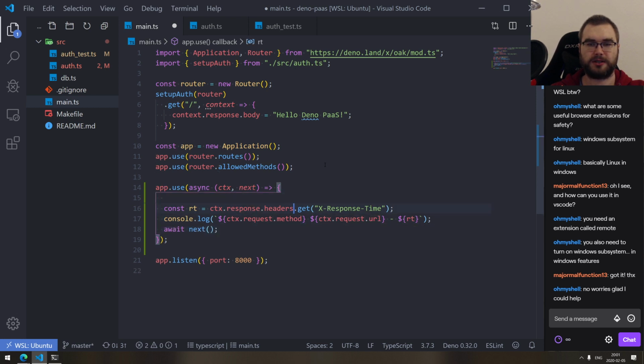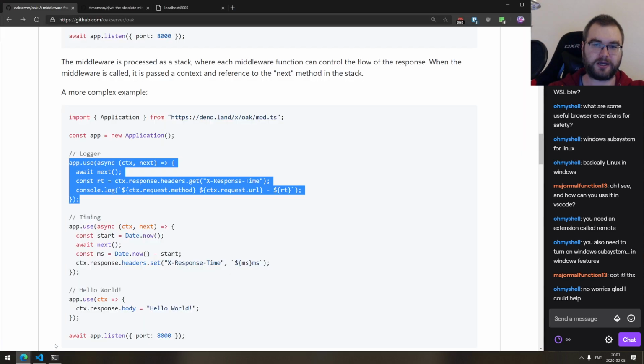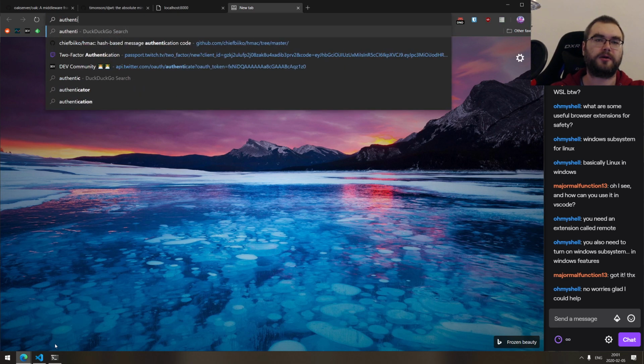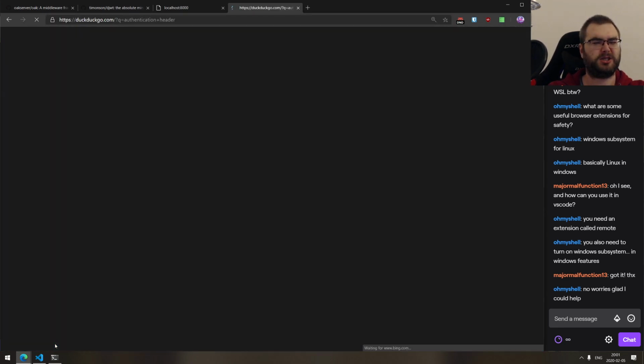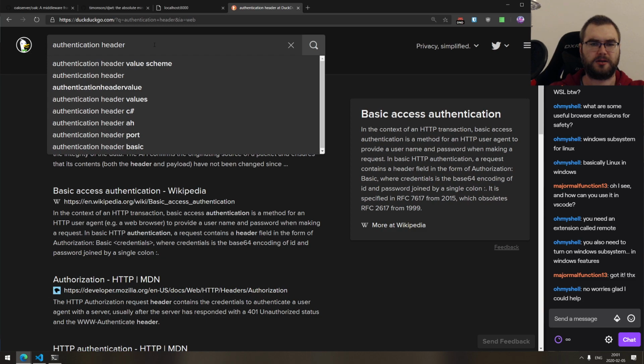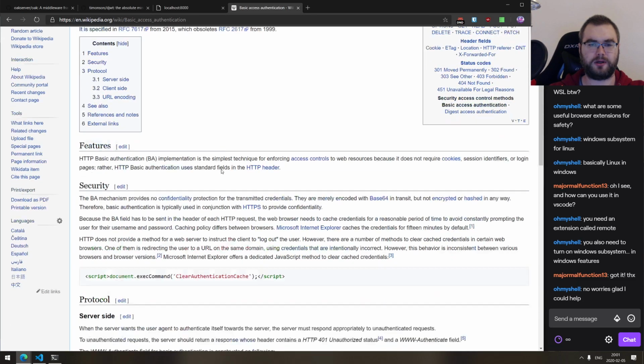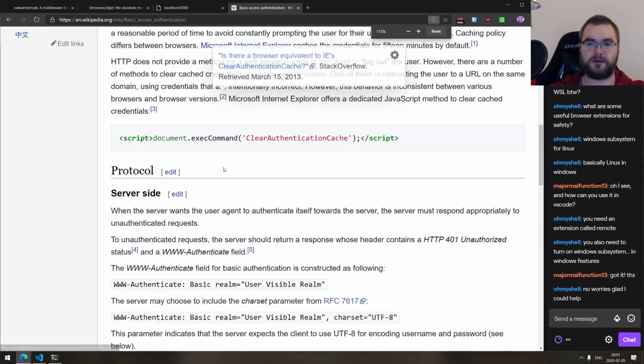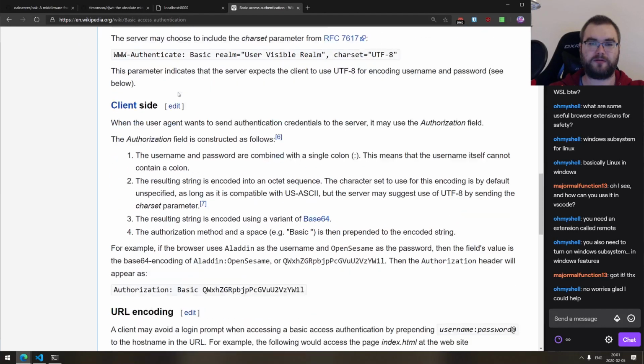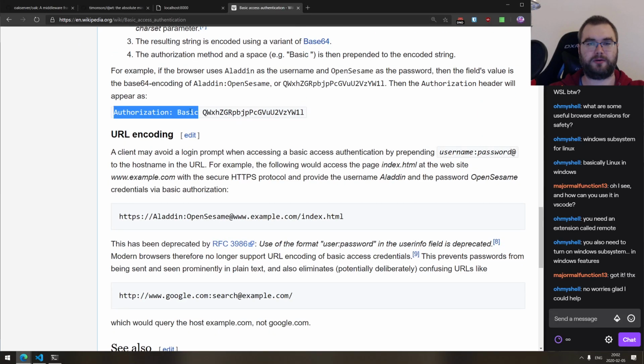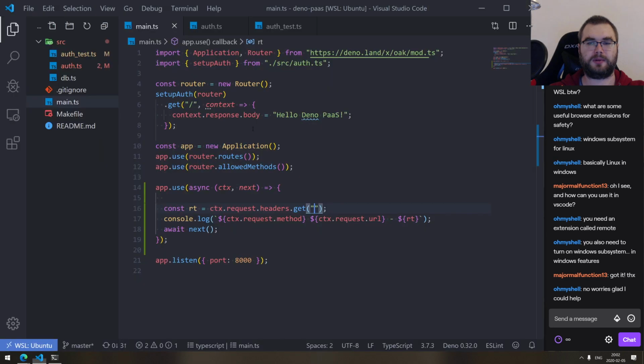So this context next, and in this case, we're gonna do that. So we're gonna get context request headers get. What is the header that you usually use for the authentication? Authentication header. Is it just authentication? Basic authentication. There we go. And that's what I want. Why is it so tiny? Authentication. Authorization. There we go. Basic. Yeah. So we want authorization header.